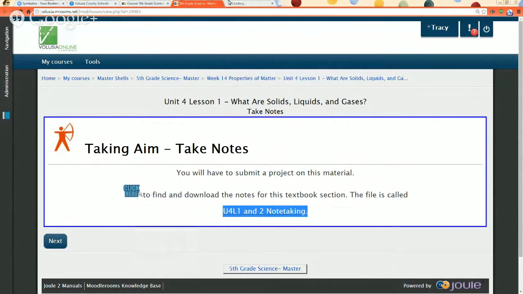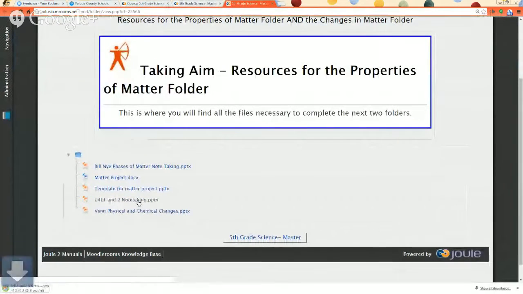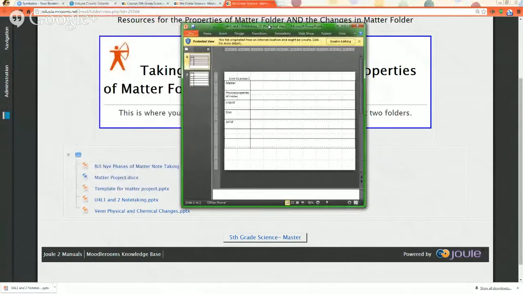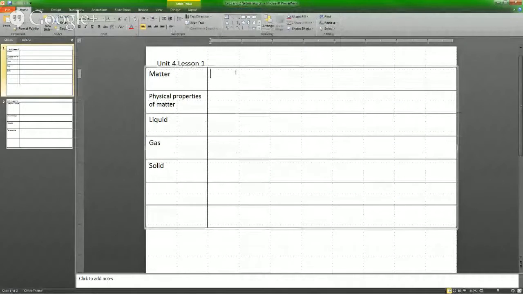Right-click here. You'll see a list of the files you'll need for the next two folders, actually. Unit 4, Lesson 1 and 2. If you're in Chrome, it downloads to the bottom. You just click on the file once it's downloaded. And it takes a second, but there it is. Once you get it, you can click Enable Editing at the top to write on the screen. If you want to just write these in your paper, you have that option.